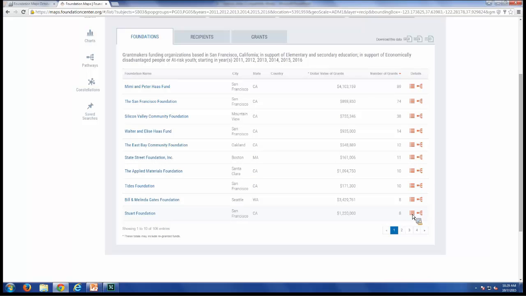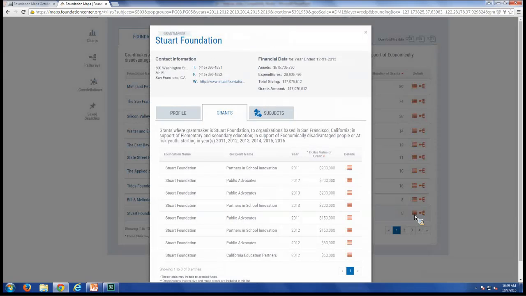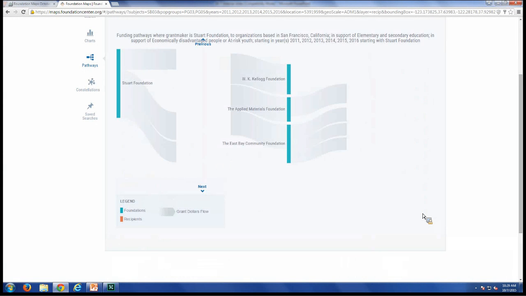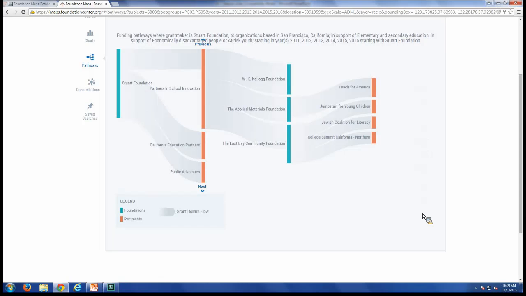So just like I showed you before, the detail view pops up the list of the grants that they've made in this area. And what Pathways adds is a 6 degrees of separation kind of view of those grants that they've made. Starting with Stewart Foundation as the starting point, then you'll see the 3 grantee partners they have in this subject area.